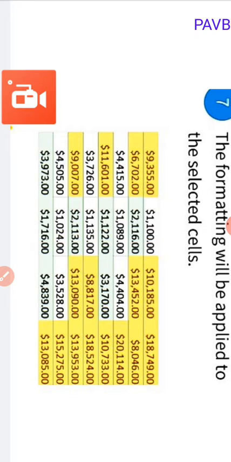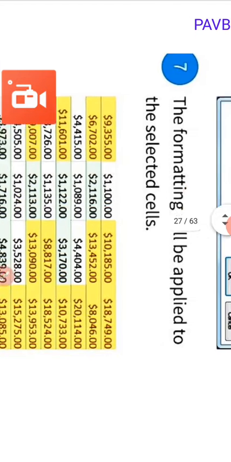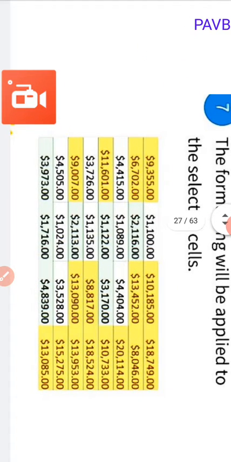Let's see the example. Those who got dollar greater than 5000 will be displayed in yellow color. We can choose any color. Whatever color you choose, the background will be displayed as it is.